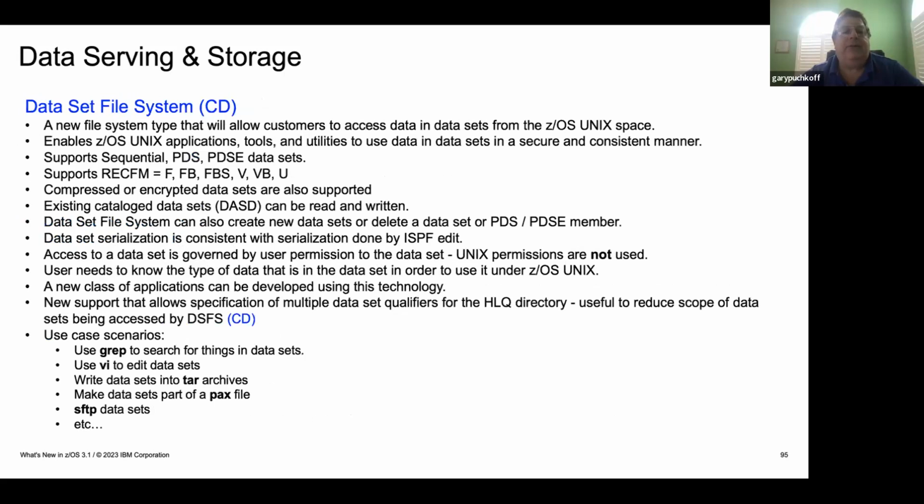The dataset file system was introduced in the last release, and it lets you look at all the zOS datasets through the file APIs of Linux, of Unix system services. And so you can do things like grep some things in datasets. We added support for multiple high-level directory qualifiers.